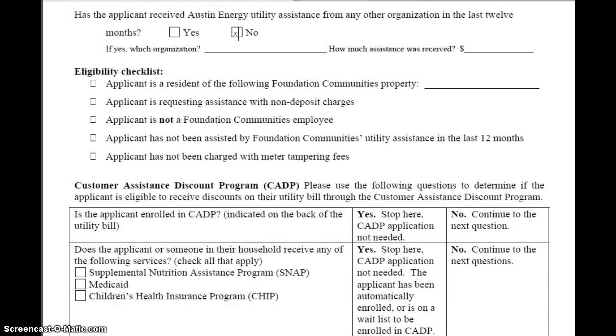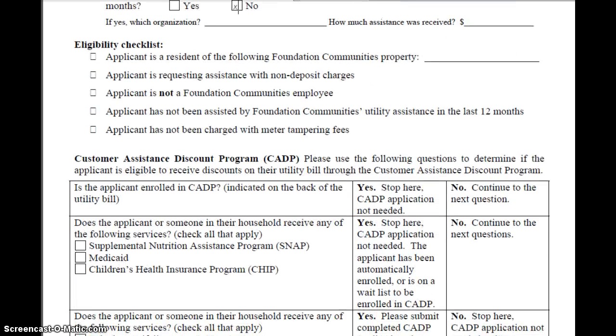Next, we have an eligibility checklist just to make sure that Mary does qualify for this assistance. She is a resident of the following Foundation Communities property. So we're going to say, yes, she is a resident, and the property is Sierra Ridge. She is requesting assistance with non-deposit charges. She just has an overdue bill.